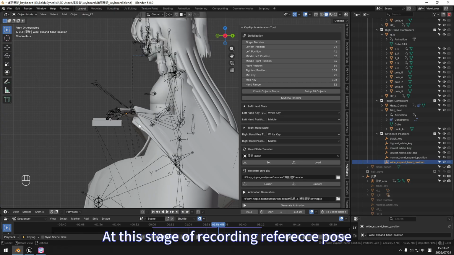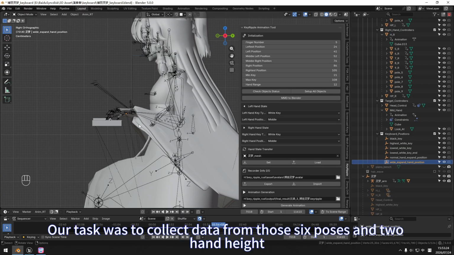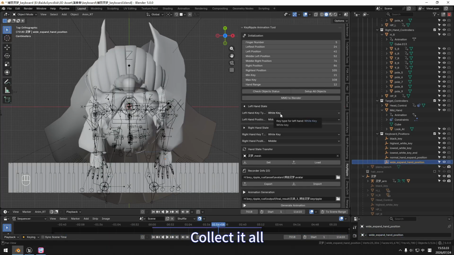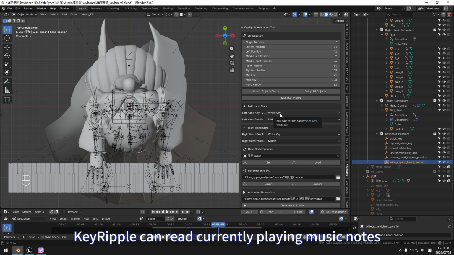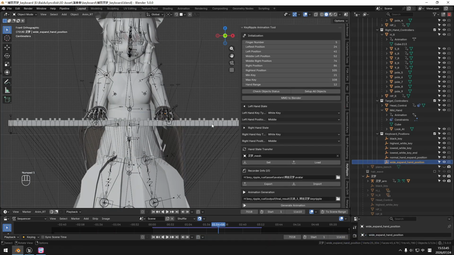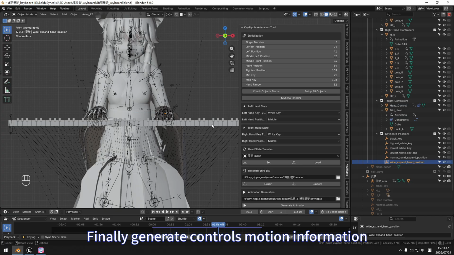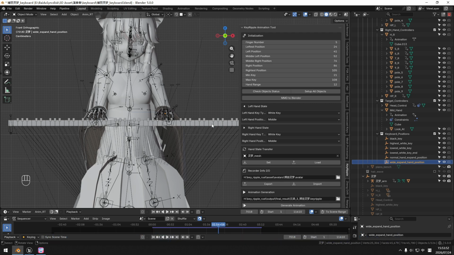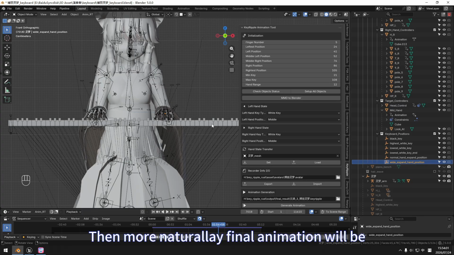At this stage of recording reference poses, our task was to collect data from those 6 poses and the hand height. Collect it all. With this data, KeyRipple can read the currently playing music notes, interpolate between the reference poses, and finally generate control motion information. The control system then translates these to skeletal animation, so the reference pose is really important. The more accurate the poses you place, the more natural the final animation will be.